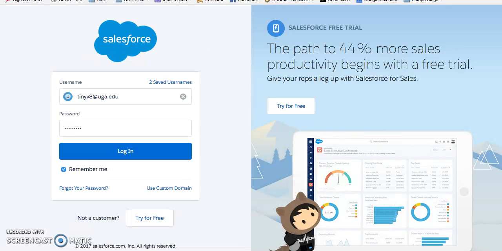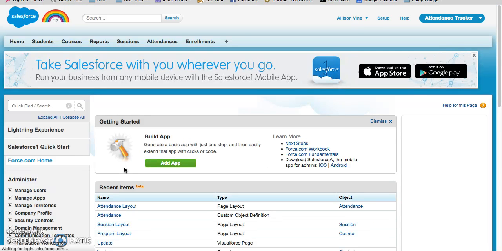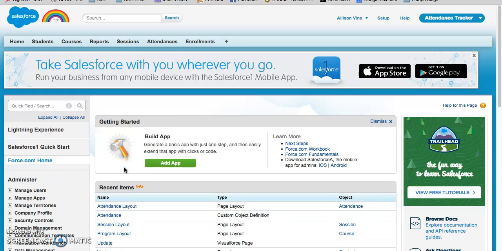App, PawPrint. So first you are going to log in through our Salesforce portal as a professor. Typically the professors will have their own login. And once you log in, it'll take you to your home page. And from here, we're going to learn how to add a student, add a course, manage those, add a student to a course, and then eventually take attendance.